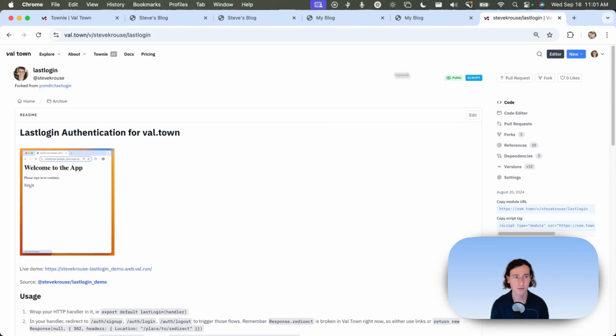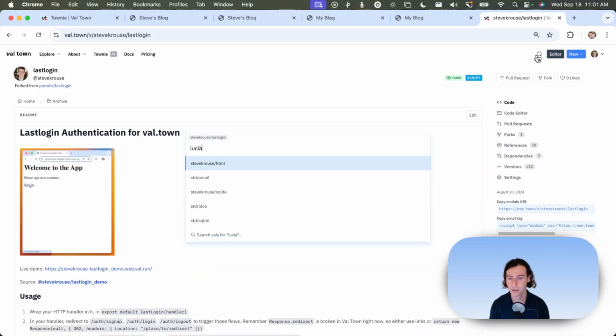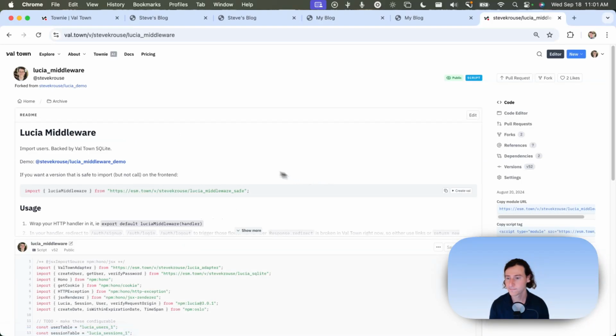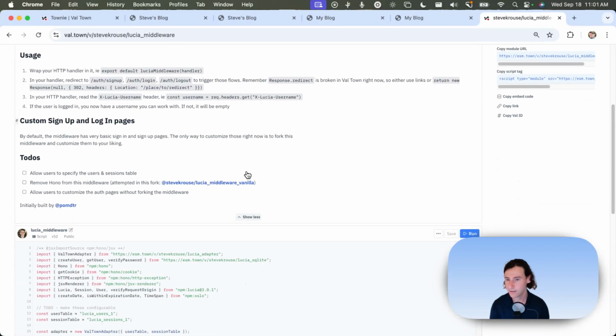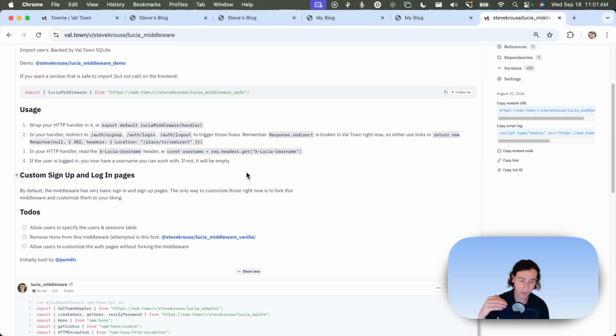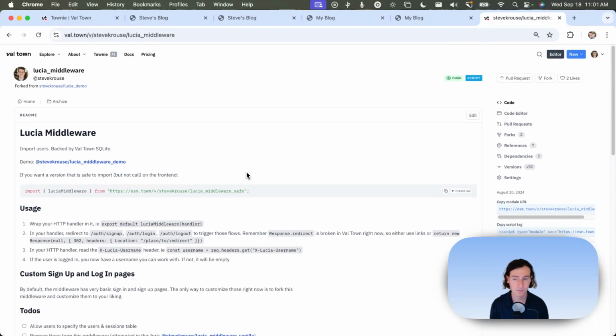There are other ways to do authentication in Valtown. There's this Lucia Auth middleware that I have. It's kind of the same thing, but it's for usernames instead of email addresses. So it depends if you want users to have to type passwords and usernames, or if you want one-click login with Google email addresses. I think there was another. Yeah, there are a couple other authentication schemes that I'm playing around with. If you're interested in auth, hit me up, and I'd love to chat about it some more.